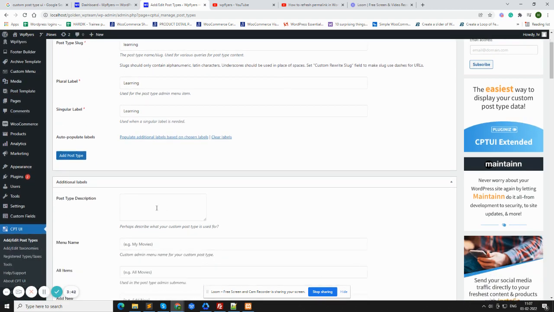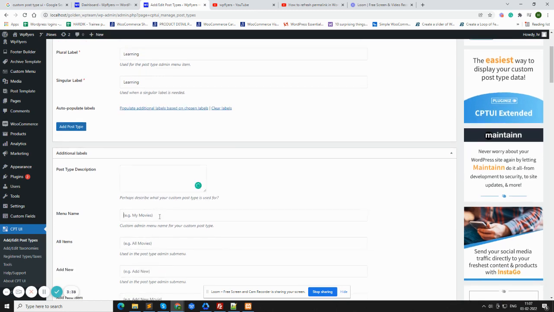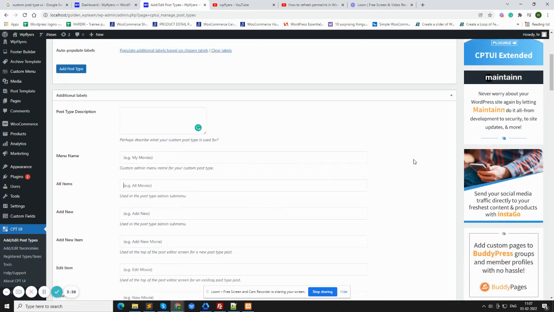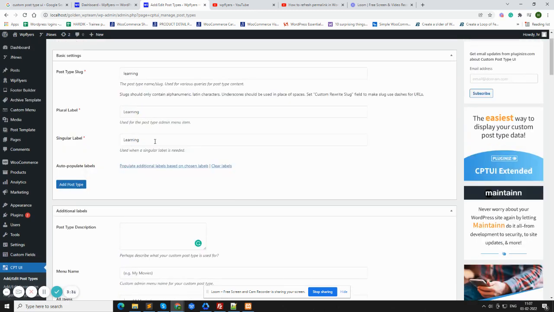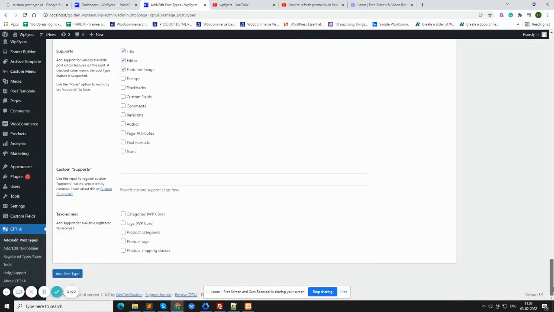You can also fill in additional fields like the post type description, menu names and all items. These are editable, but the slug and labels are the mandatory fields. We follow this, and also select categories and tags for the post type. Click on Add Post Type.